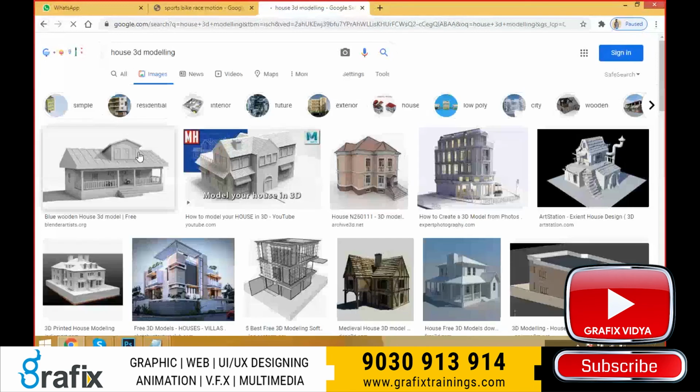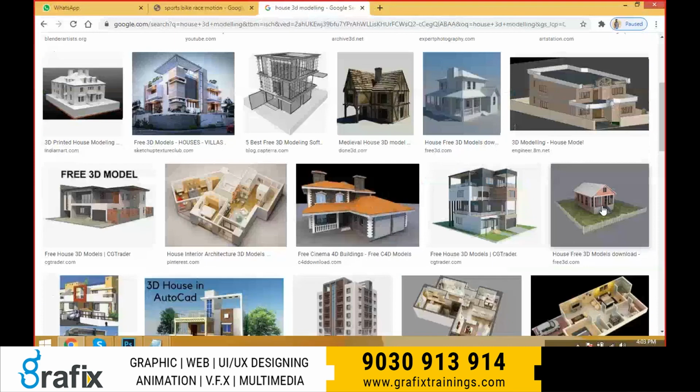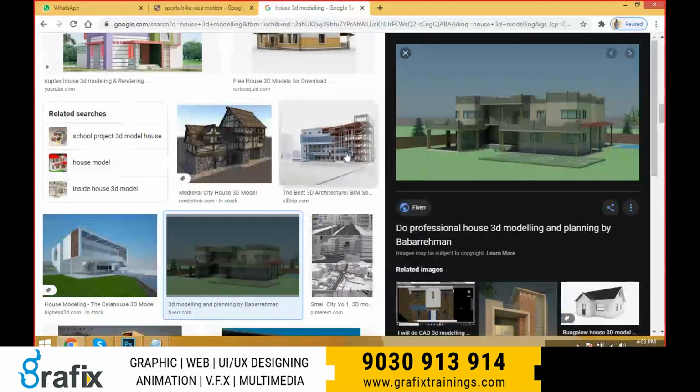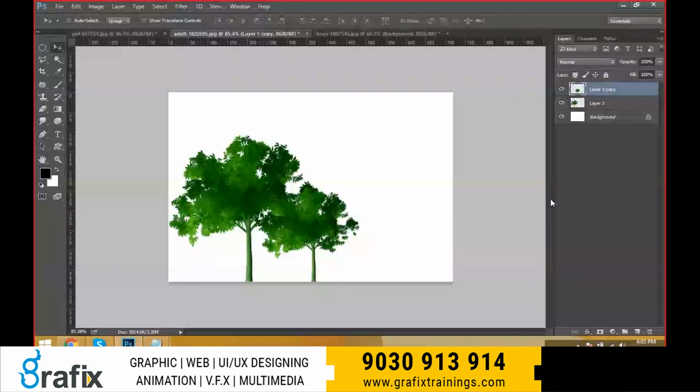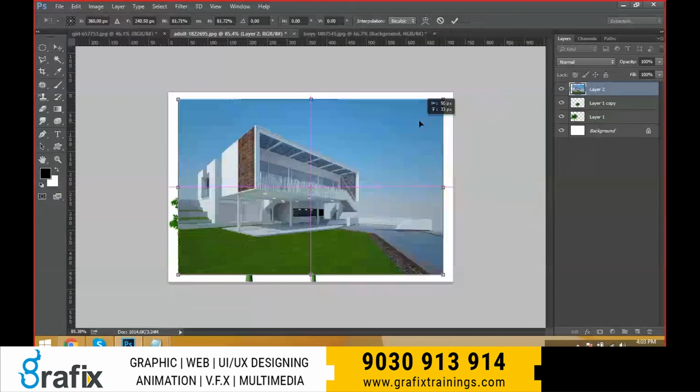Like this, the modeling will be there. They'll give modeling things like this. I'm just showing the samples. There we can place the trees, friends. I'm just taking a copy of the image here and placing the image here. It's for sample purpose only, demo purpose only.